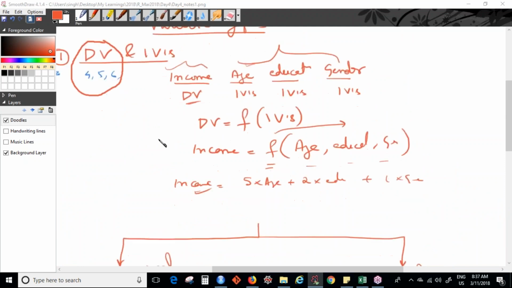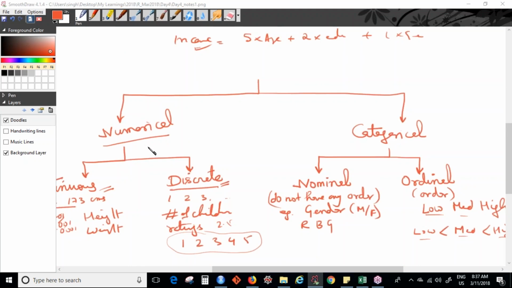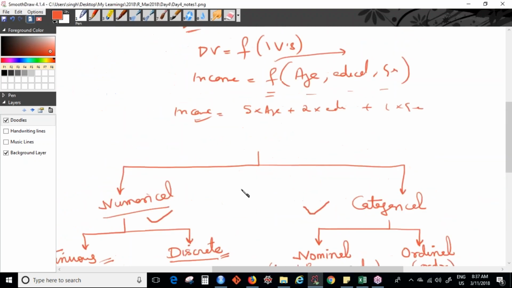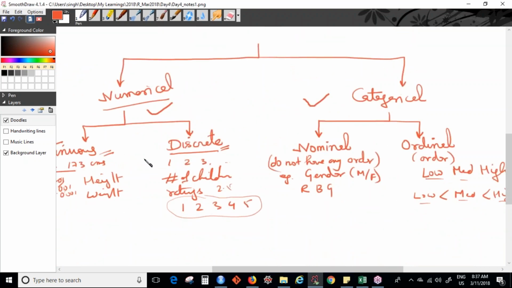So I'm repeating, which type is your data? Is it numerical or is it categorical? This will decide which machine learning algorithm you will be using. What you need to know is only if it is numerical or if it is categorical. Even if you are not sure if it is continuous or discrete, or nominal or ordinal, that is okay. What you just need to know is whether it is numerical or categorical.